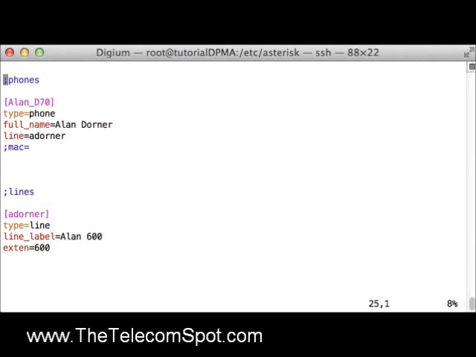Under the General section, I've set up 2 other types of sections: phone sections and line sections. Phone sections correspond to individual phones, while line sections represent SIP accounts. Keep in mind that Digium phones can have multiple SIP accounts, so you will see one phone section and one or more line sections for each phone you want to configure.